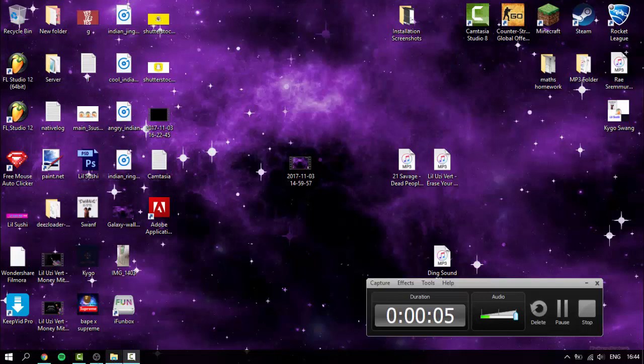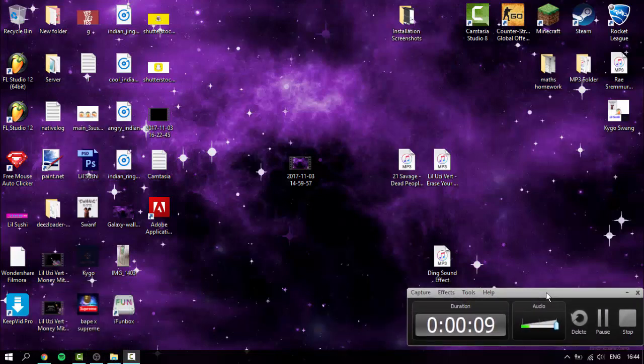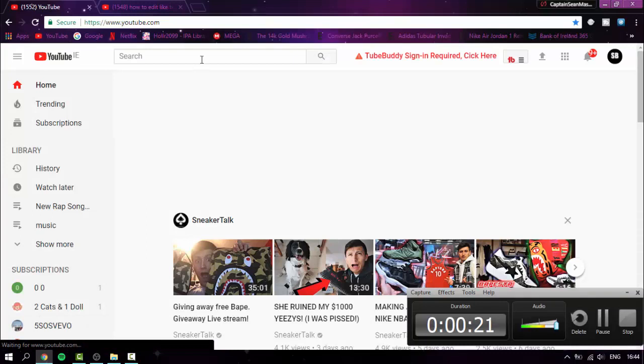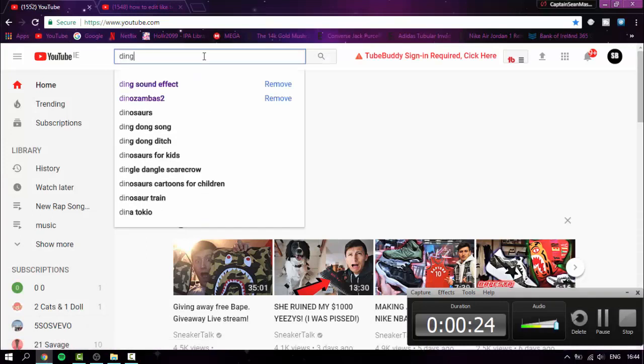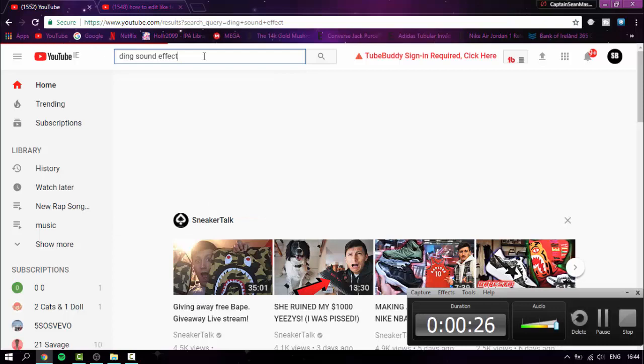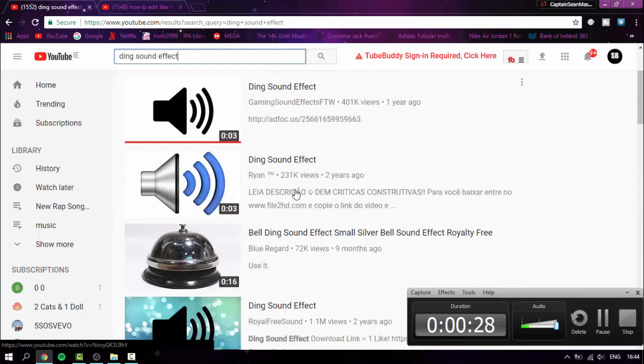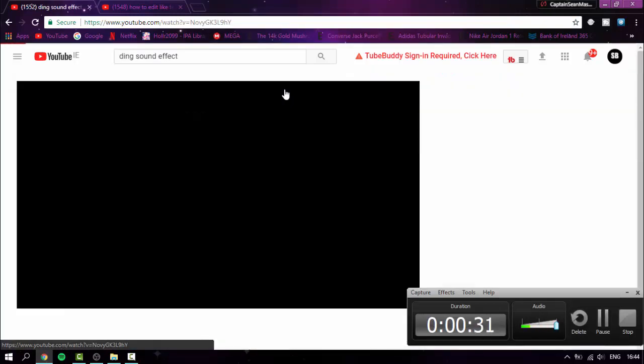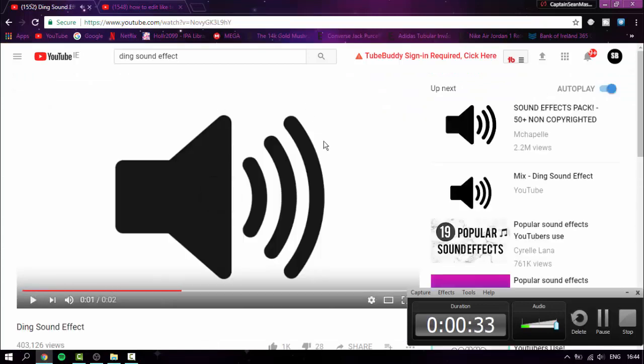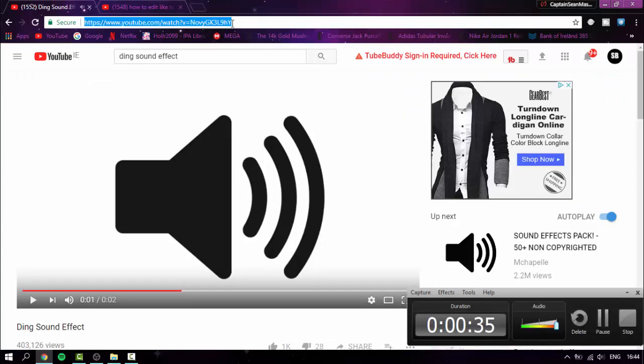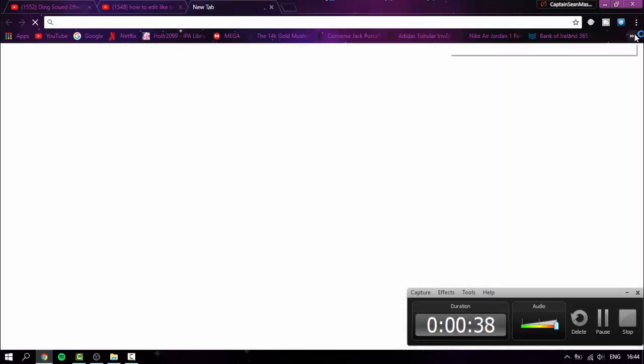Today I'm going to be showing you guys how to add Snapchat, Instagram and Twitter shoutouts. So the first thing is the ding effect, or just the one that I have. Ding sound effect, just search that up. I'm pretty sure it's the one that I have. Or just go ahead, download it by copy and pasting it.